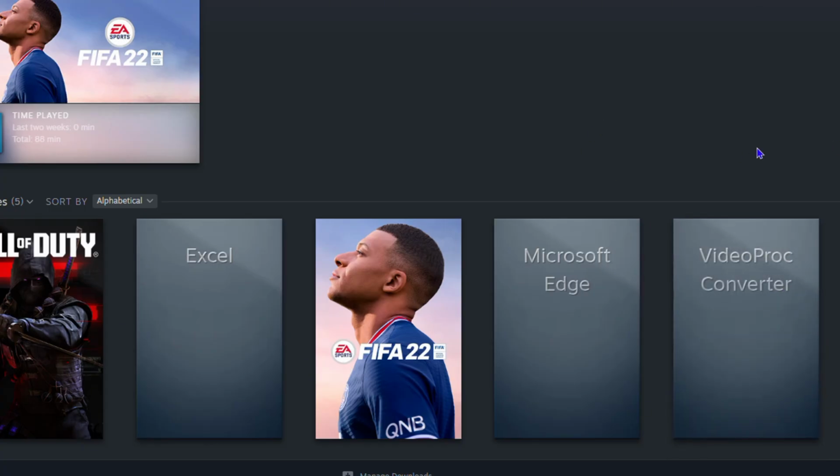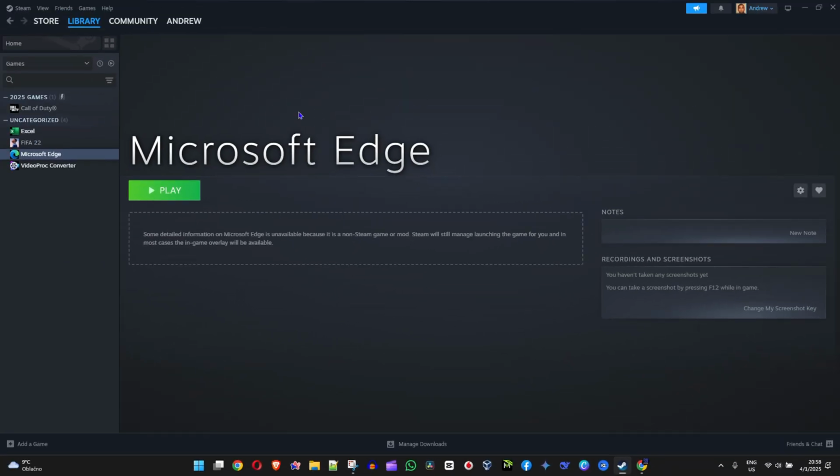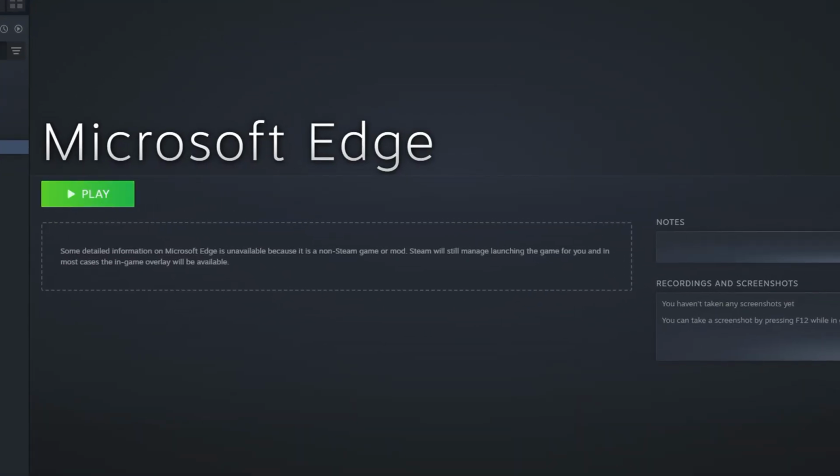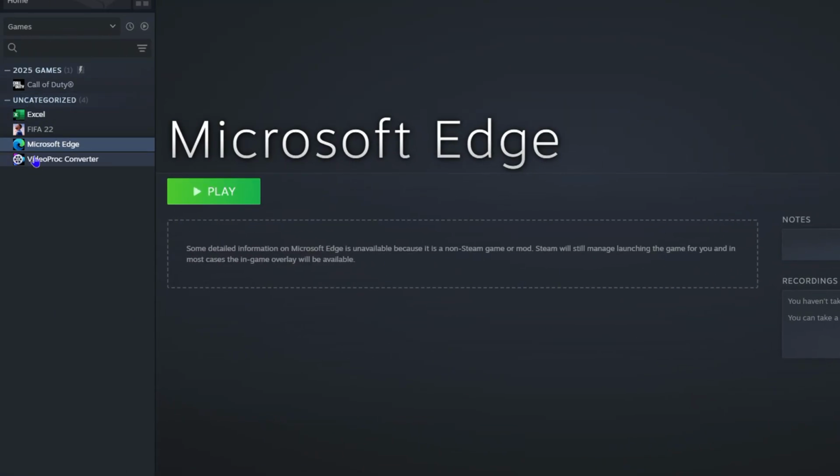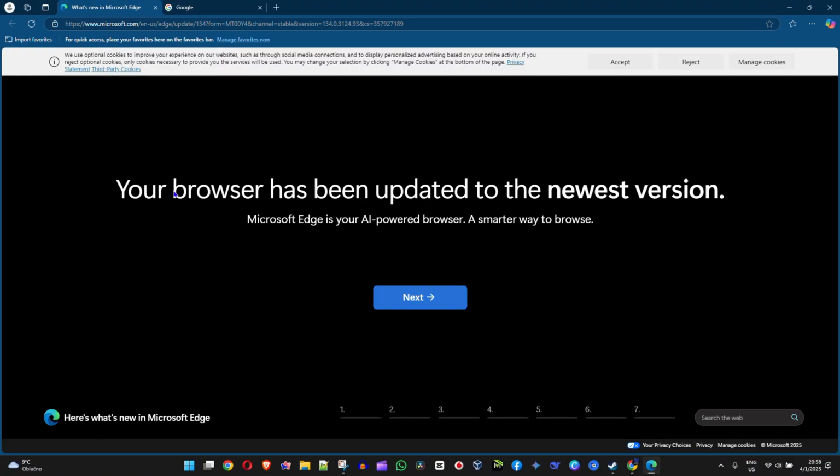So let's say I want to open up, for example, Microsoft Edge. I click on Microsoft Edge and it will say Play. And all you have to do is just simply go ahead and click on Play. You will see those applications on the left hand side as well, added onto your uncategorized games or apps. So you can simply click on Play. And guess what, it's gonna try to launch. And look at that guys, Microsoft Edge just launched from Steam. How cool is that?